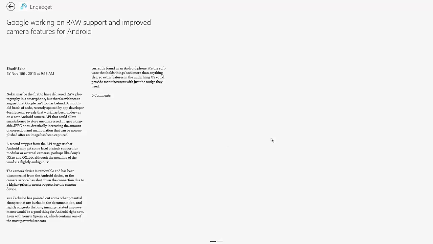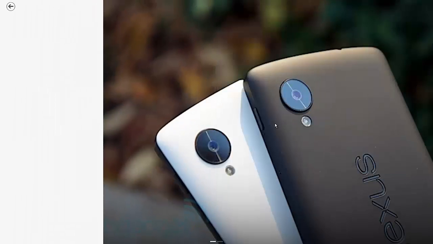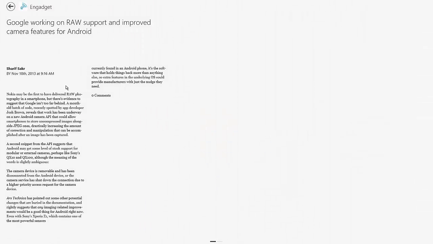So to get to the next page, all you have to do is scroll down or swipe from the right to the left. I'm just going to scroll down since I don't have a touchscreen. And you can see here's the photo. Apparently this is an article about the Nexus devices or Android, so you see a picture of the Nexus devices here. And when you scroll back up or swipe from the opposite direction, you can go back.